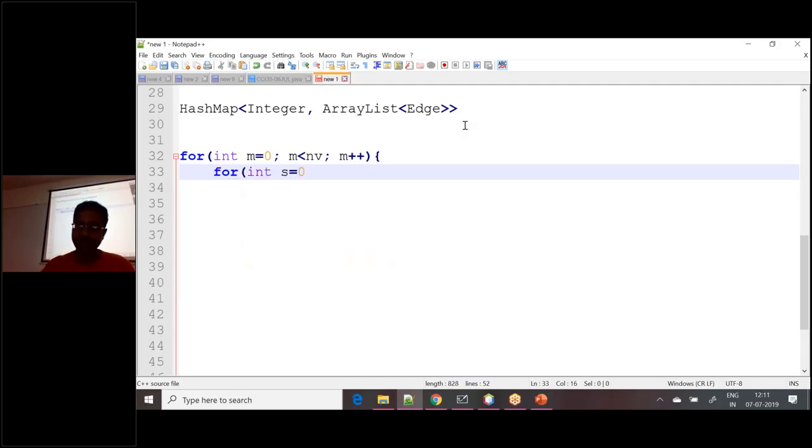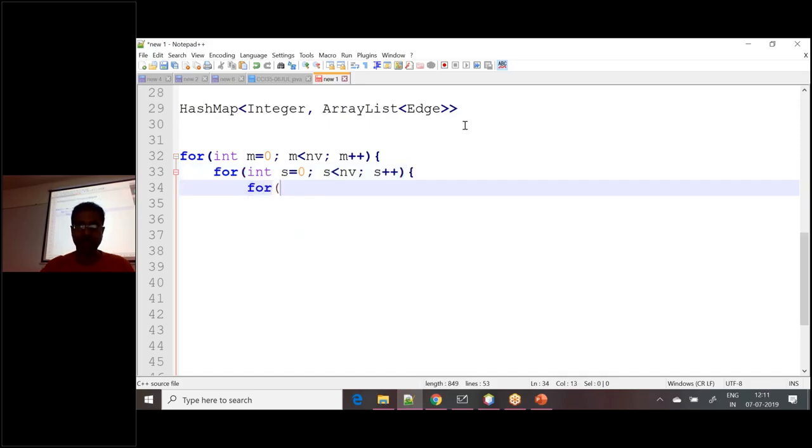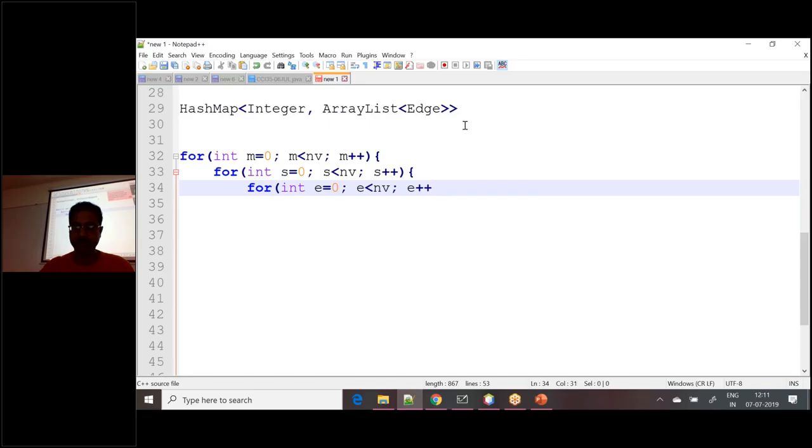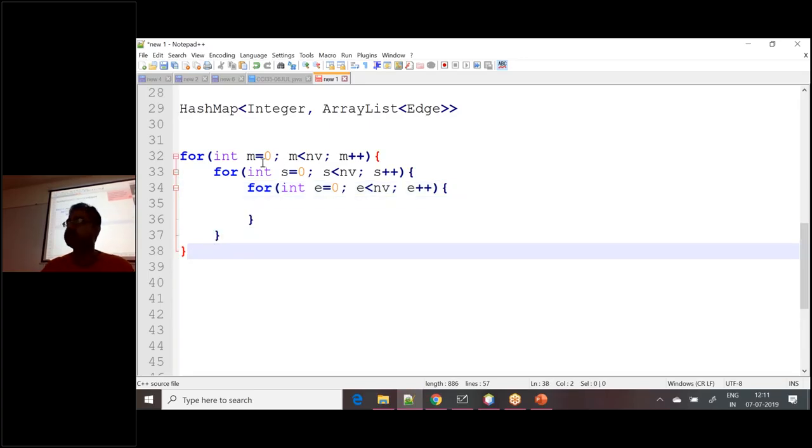Next loop is start. All loops are running NV times, and that's why it's easy to remember. Start plus plus. And the next loop will run for end, or destination. End is 0, end is less than NV, end plus plus. So the only thing you need to remember is your first loop is via which you are coming. You are going from start to end via midpoint. This loop, even if you change the others, code will still work.